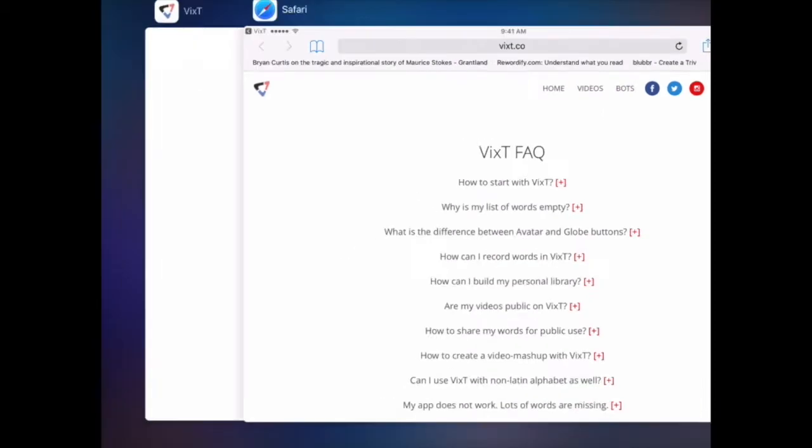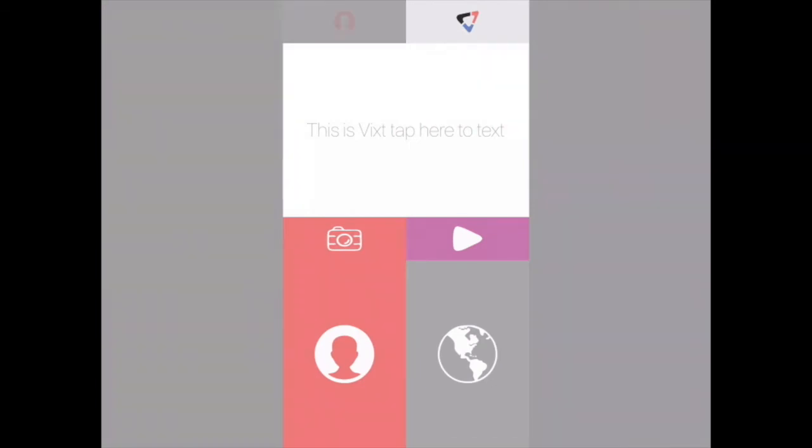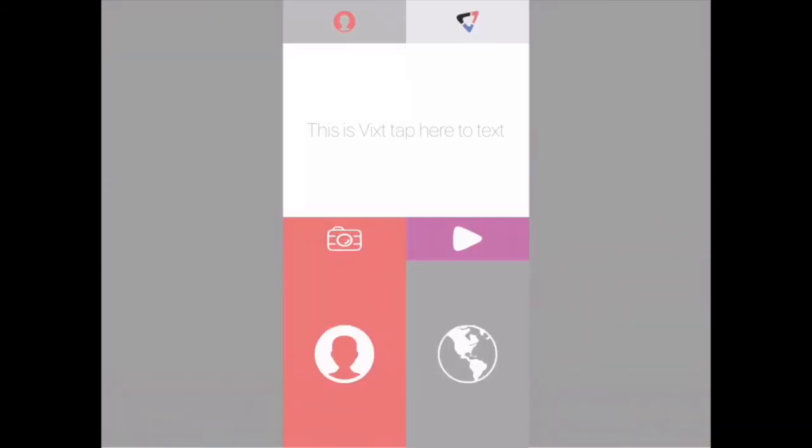In terms of how the actual product works, you look in the top left-hand corner. This is your library of all the words that you've created yourself. It's really a great thing for kids to go back and see the words that they've learned, the words that are not by default in the Vixt program, which I really like because it forces students to pronounce and understand the concepts they're learning.